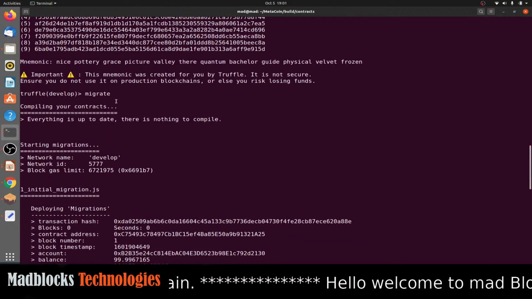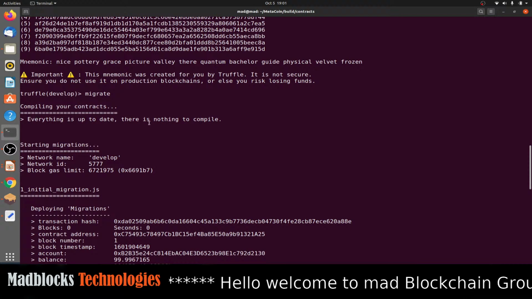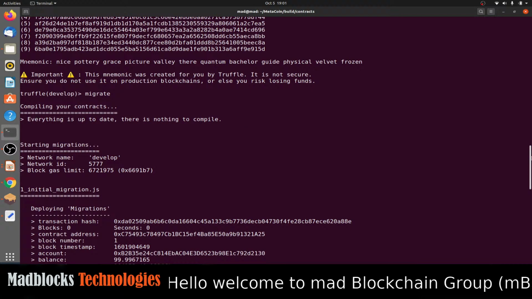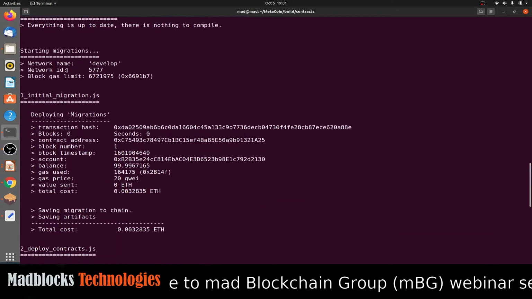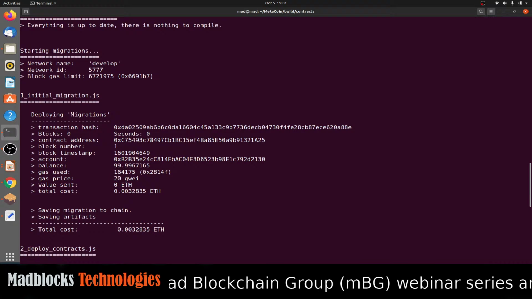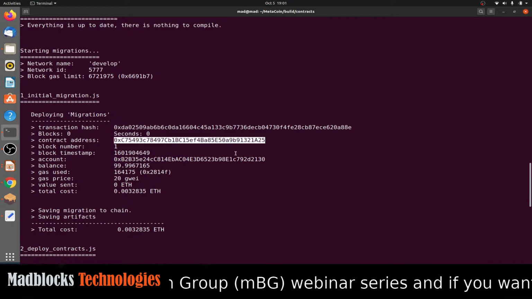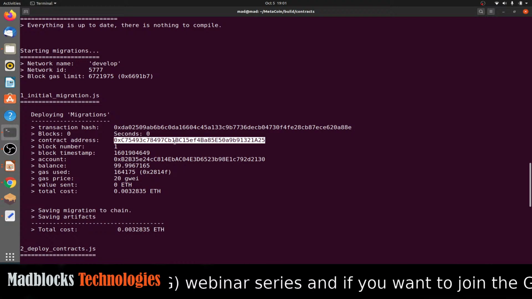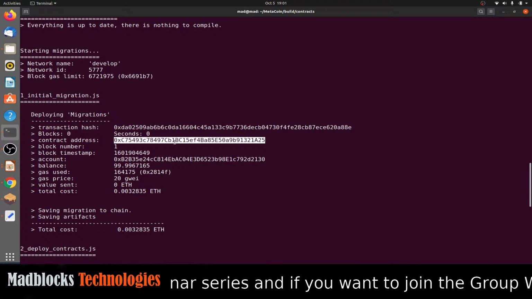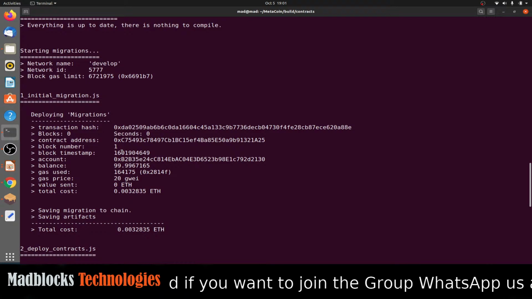When I type migrate, your contracts will be compiled. Everything is up to date. There is nothing to compile because previously we have compiled it, and we have deployed the smart contract here. You can see the contract address. One address will be generated for every smart contract. By using this address, we will be communicating with that contract, which is the contract address, and the block number is 1 because the Genesis block is created.